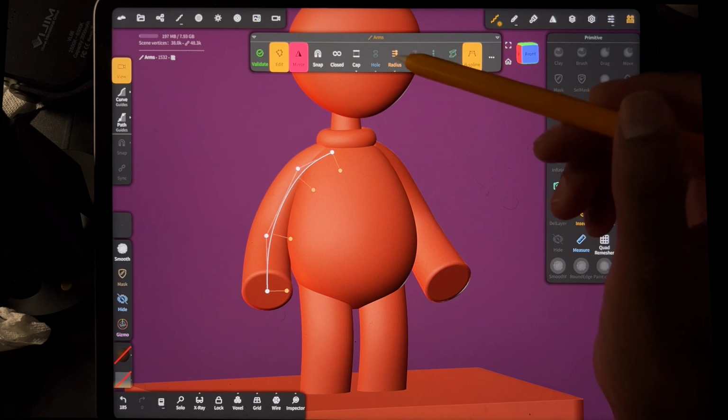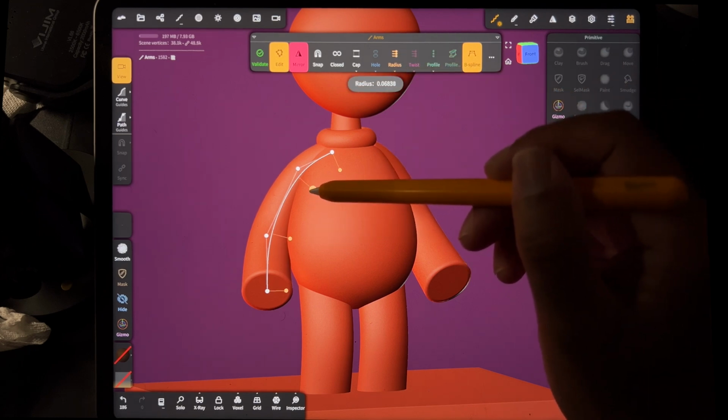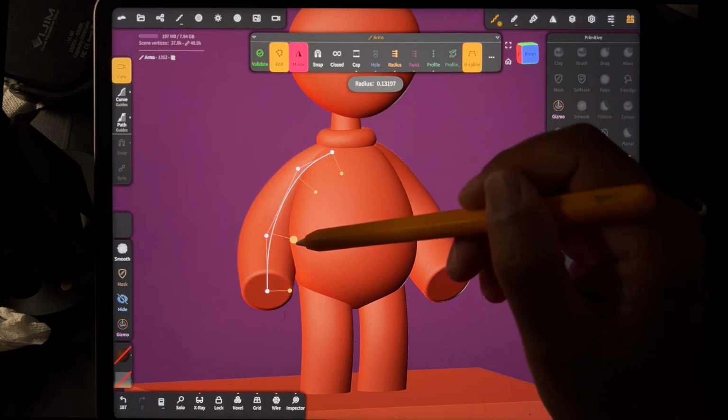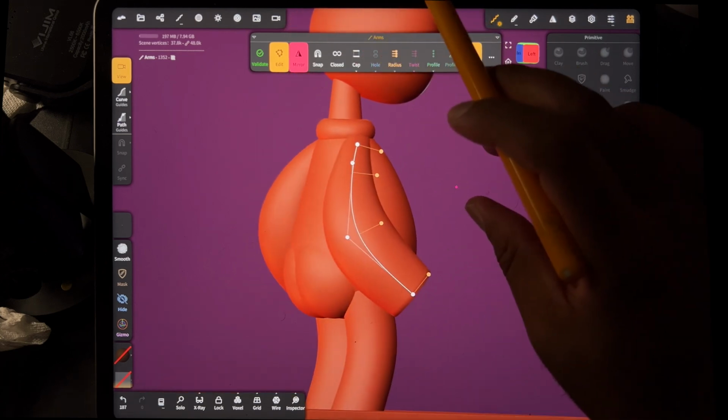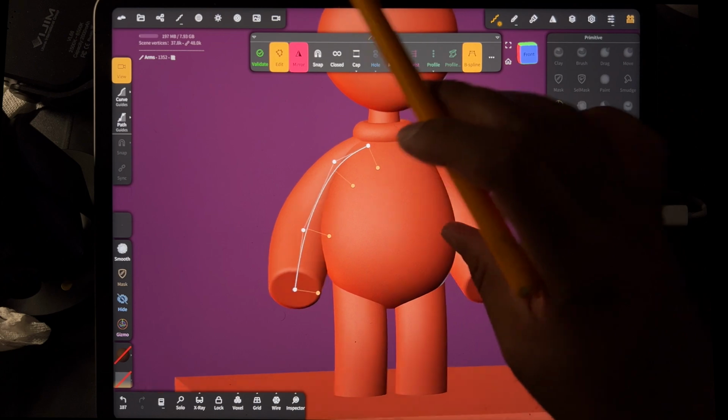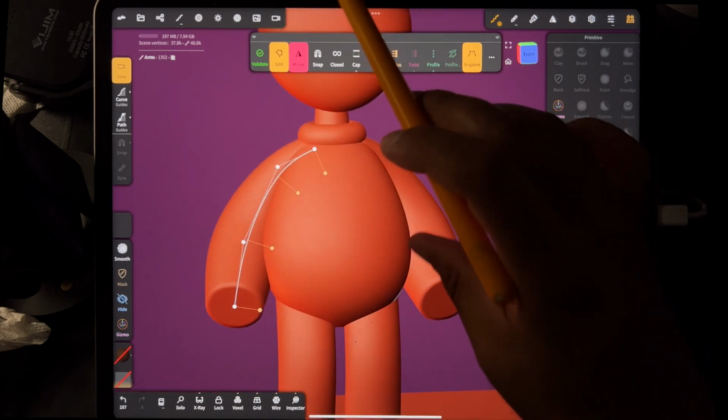And if you tap it again and you see all three, then you can adjust all three of these to where you like it. I think I like that. I think that looks good.